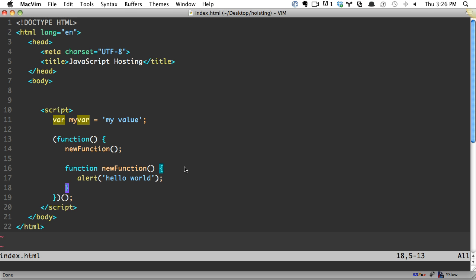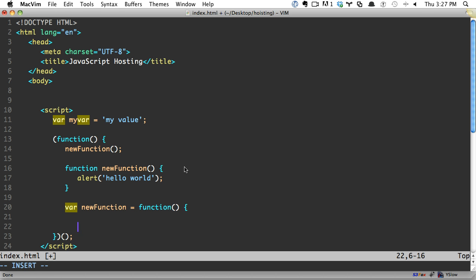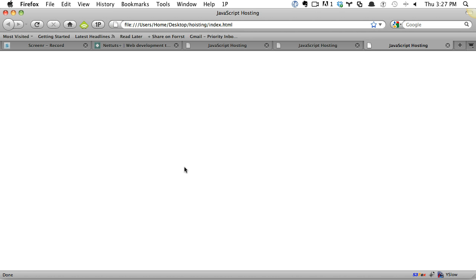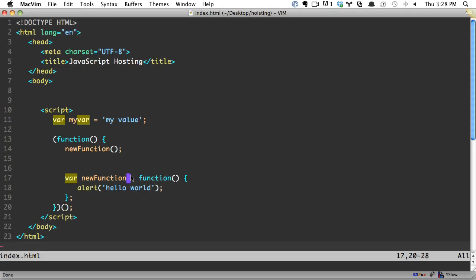So for example, if I instead do the expression form, which would be var newFunction equals function, and then we do the exact same thing, hello world, let's run this in the browser again, and we get nothing. This is because with function expressions, the name gets declared and hoisted to the top, but not the implementation.